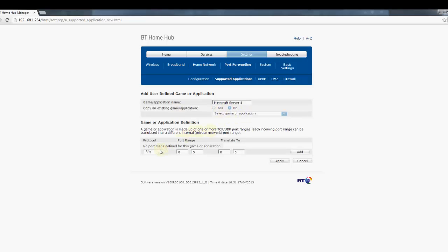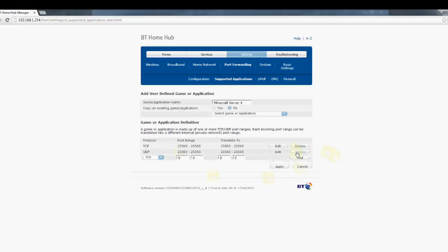And then for the protocol, you want to go TCP. The port range wants to be 25565. You want to do that through to all of them. And then you want to add that one. Then you need to add a UDP as well, which again is 25565 for all of them. So then you add that as well.